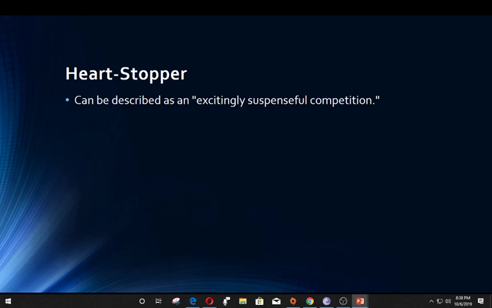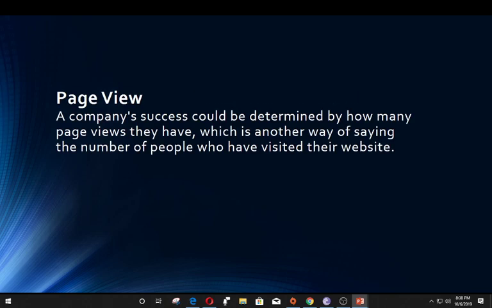Number 1, heart stopper, which can be described as an excitingly suspenseful competition or match. If a match or a competition is getting very suspenseful or very exciting and you don't know which team might be winning, it can be named as heart stopper.